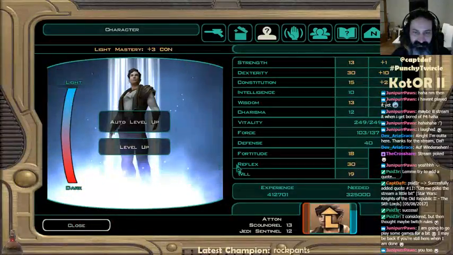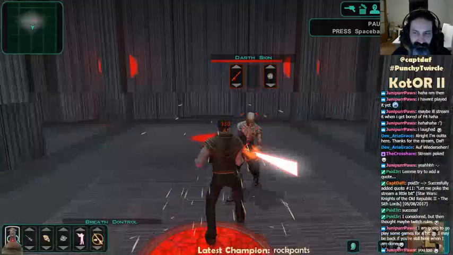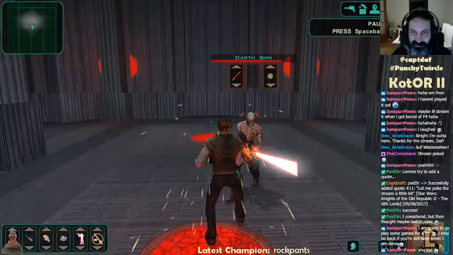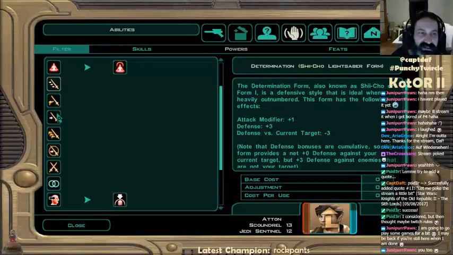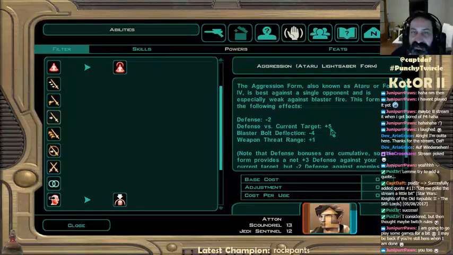I could level him up faster, but yeah, his force points are not regenerating in combat. Okay, now. Feats. Doesn't list. Powers? Okay, here are the powers. Okay, good. Okay, that's against multiple targets. This is the one I want to use. Aggression. So it's plus 3 defense against his current target.